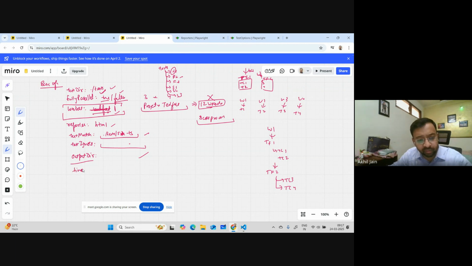Now there are a lot of timeouts, which we will have a separate session on. But the one I'm writing right now, in the general section, timeout here means the time which a specific test case should take to complete itself. By default the value of this is 30 seconds.